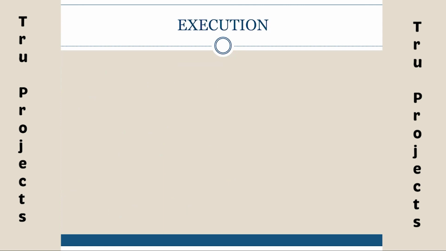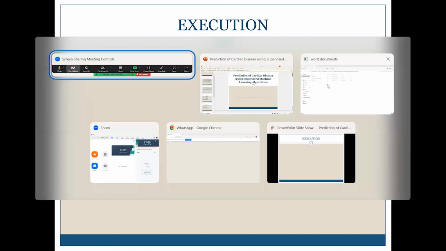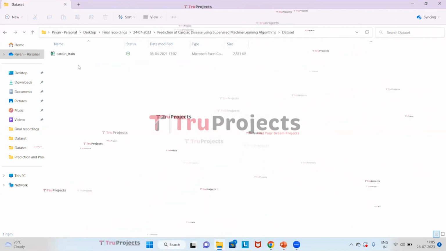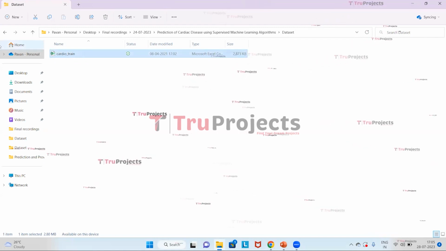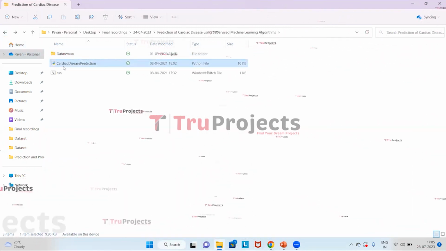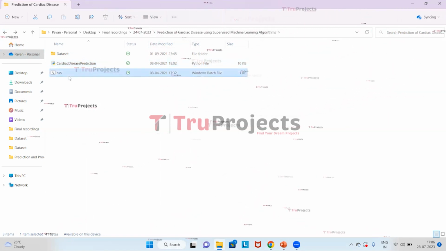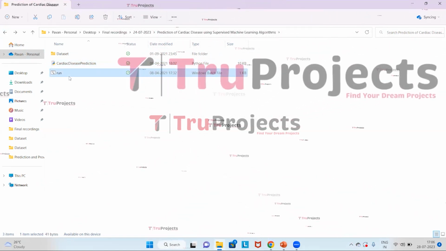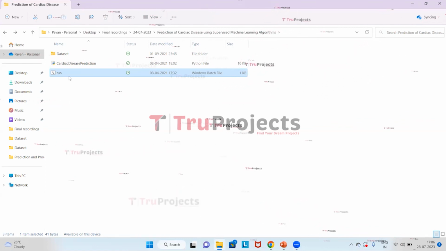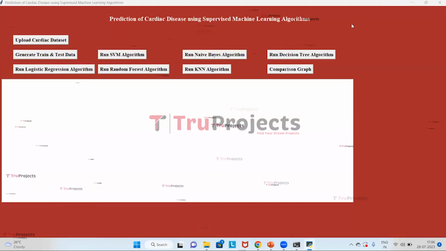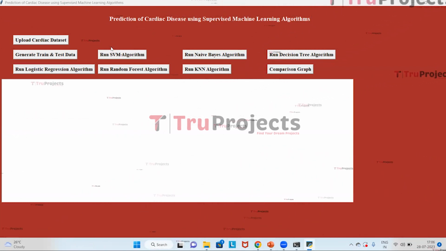Execution. For execution of the project, first open the code folder. So this is the code folder, and this is the dataset file. And on this dataset, we will be building multiple algorithms. And this is the main file which contains the code in it, and this is the run.bat file. Instead of executing the program in command line interface, we have created the Windows batch file for execution. So double click on it for execution. This is the graphical user interface of the project, and this is created by using the library called Tkinter in Python. First click on the button upload cardiac dataset.